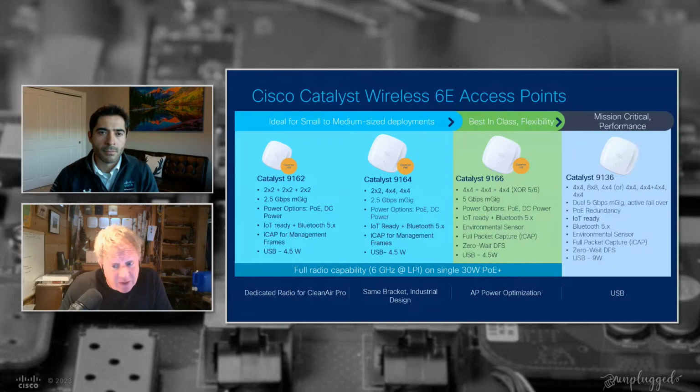And we also do have PoE redundancy on these ports. Power is not always present on both ports. You're going to have PoE on a single port, but if that port should fail or go away, then the other port will bring up PoE almost instantaneously, and the AP will continue to operate.